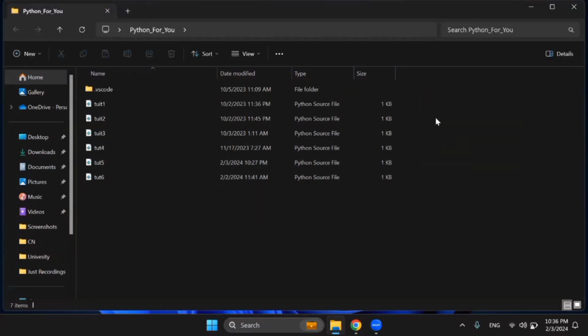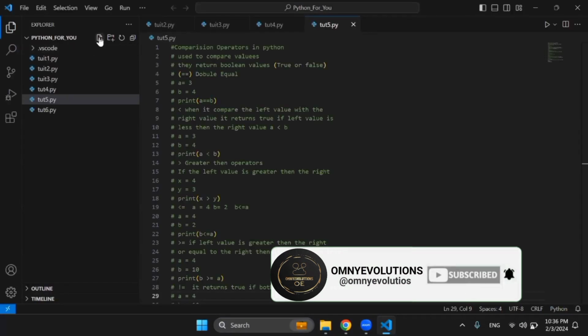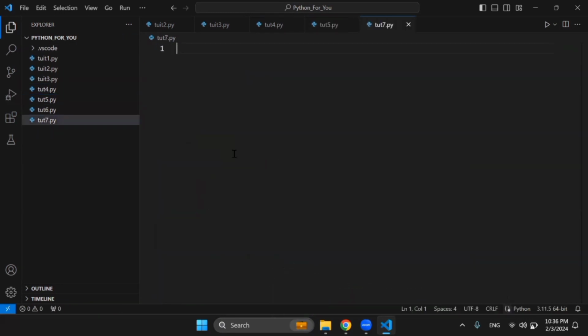Just open VS Code, then I'm going to create a new file over here, use7.py. Then what we are going to learn today is logical operators in Python. So what are the logical operators?